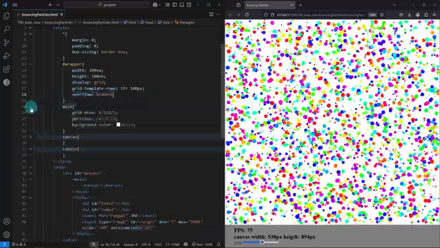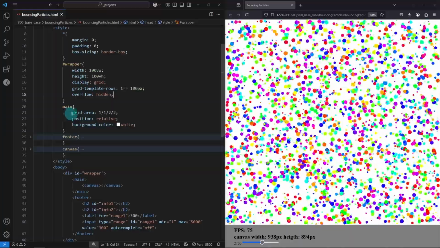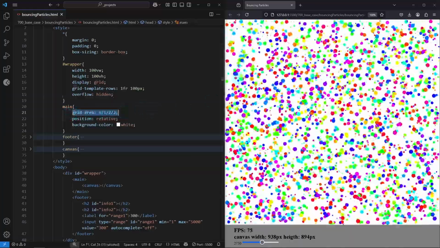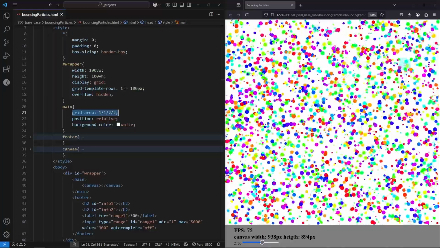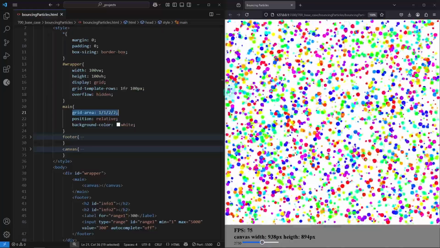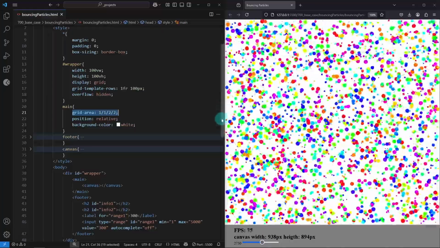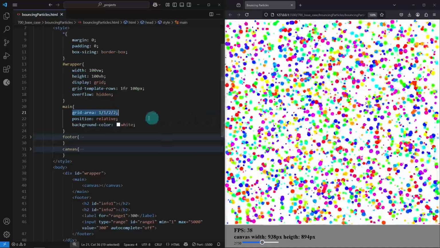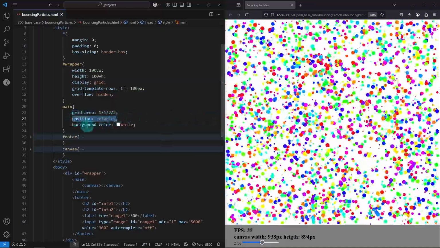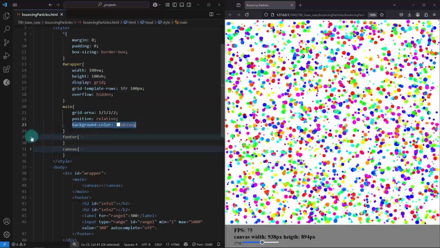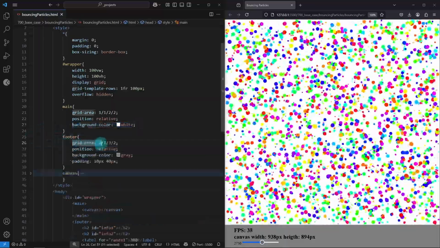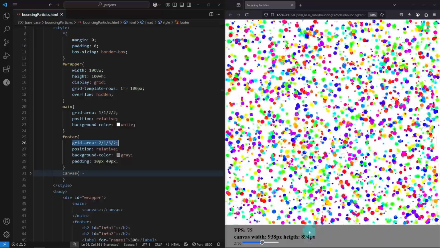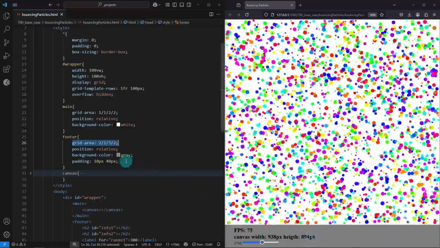Main element selector. Grid area 1/1/2/2 selects the top row of the two present rows. If you don't know this syntax, just Google something like CSS grid area. Position relative, background color white. The footer element selector. Grid area CSS shorthand property selects the bottom row. Position relative, background color gray, or whatever you like.